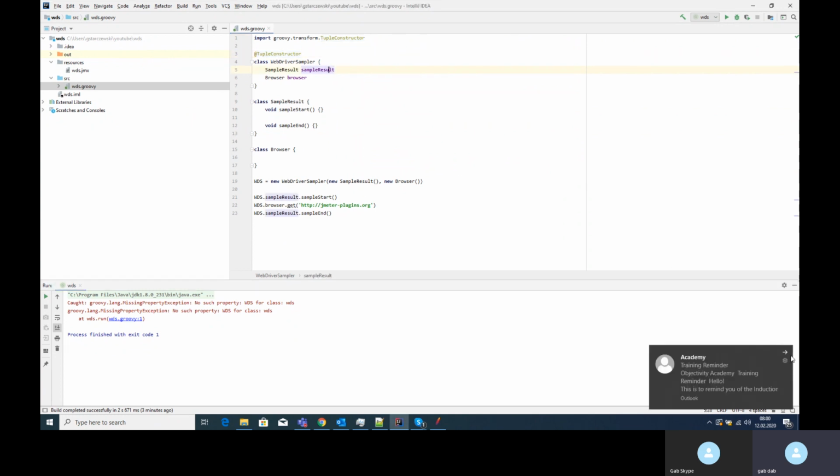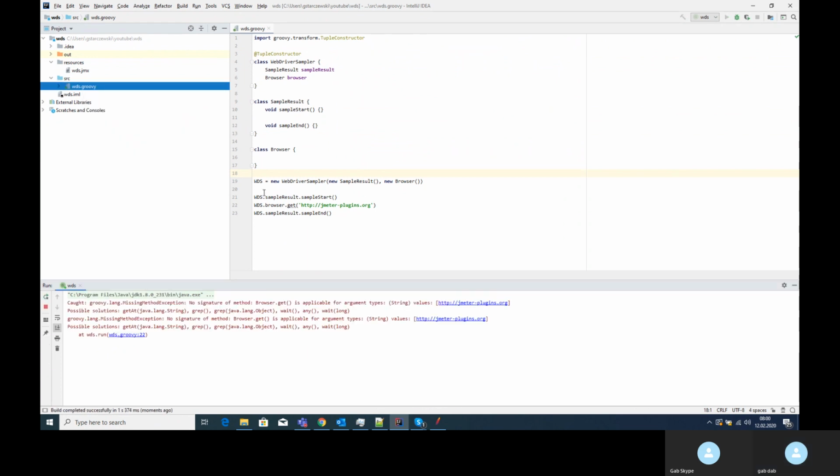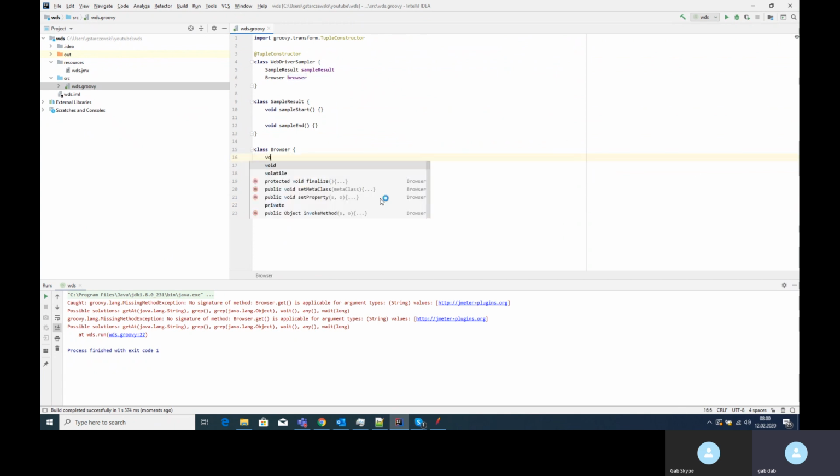Alright, so now we should be good to go. Let's try to run it and let's see where it takes us. Okay, there is some problem in line 22. Well, the browser has the get method, so we shouldn't forget to add it too. Let's do it.